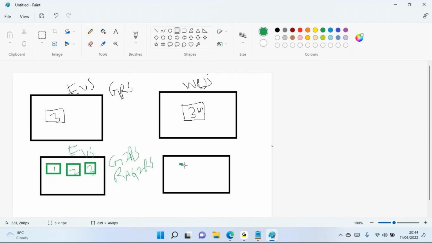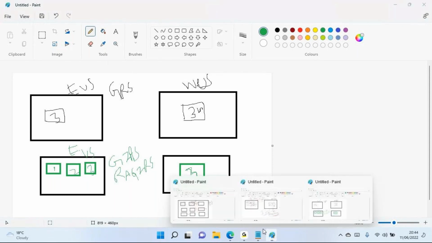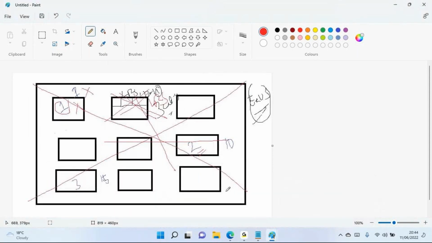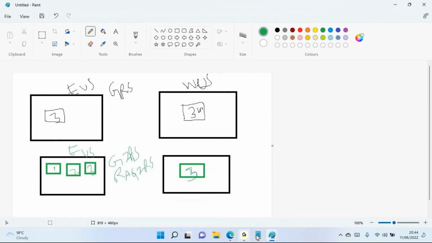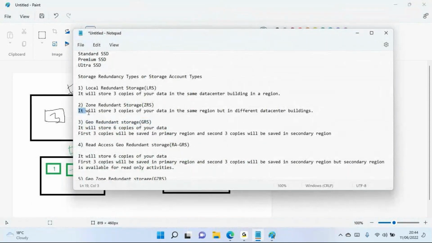మళ్ళీ సెకండ్కి వచ్చేసరికి 3 కాపీస్ అనేవి కూడా ఒకే డేటా సెంటర్ లో ఉంటాయి. ఓకే, I will repeat. అంటే ఏంటి? It is a combination of ZRS and LRS. ZRS ఇలాగే ఉంటాయి కదా, 3 డిఫరెంట్ బిల్డింగ్స్ లో ఉంటాయి. Let me come back to this example 1 2 3. So 3 different buildings. So if you can see the definition, it will store 3 copies of your data in the same region but in different buildings.